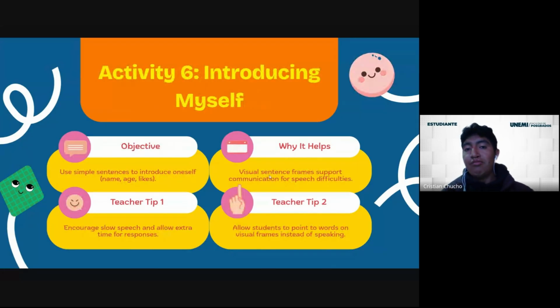Now we have a topic for second graders: introducing myself. We know that it's the first topic that we must master in our students in order to use simple sentences to introduce themselves. They can present their names, their age, or maybe their likes.